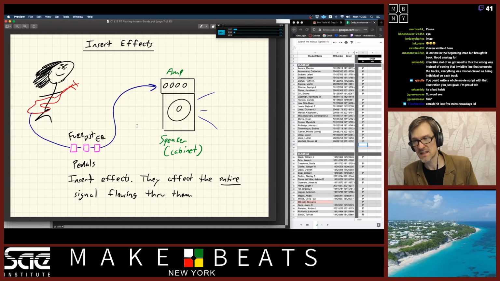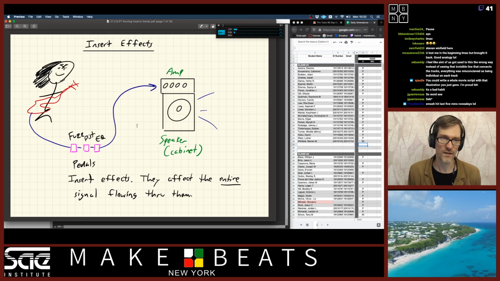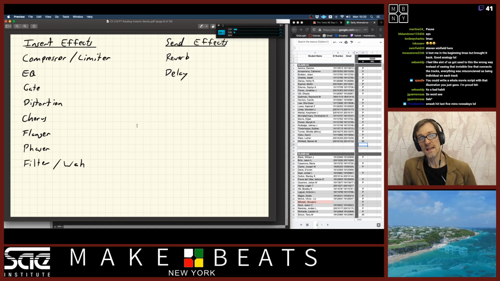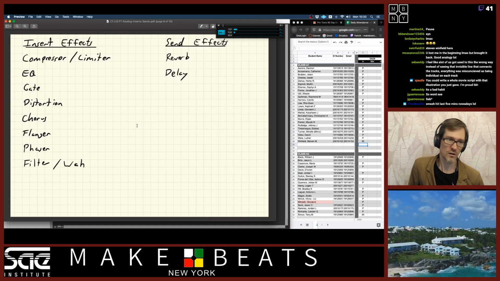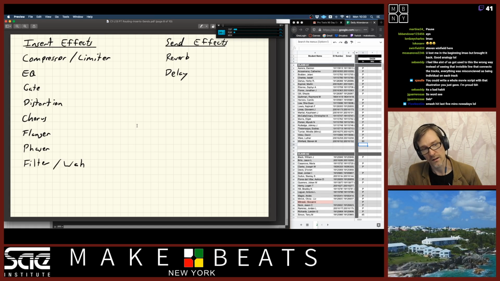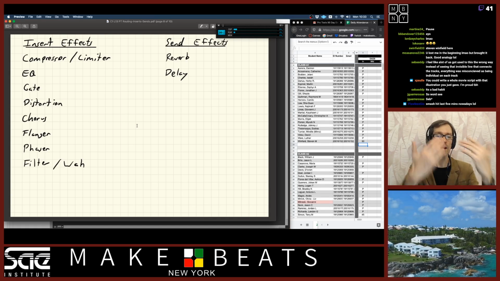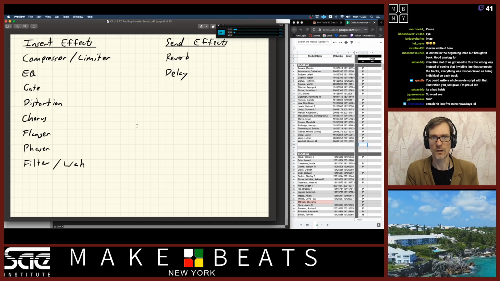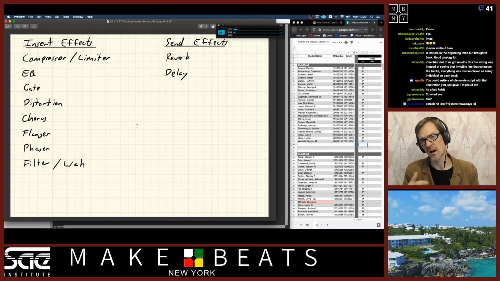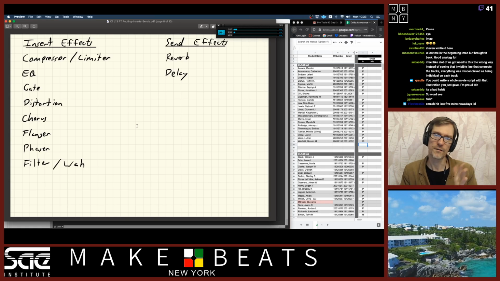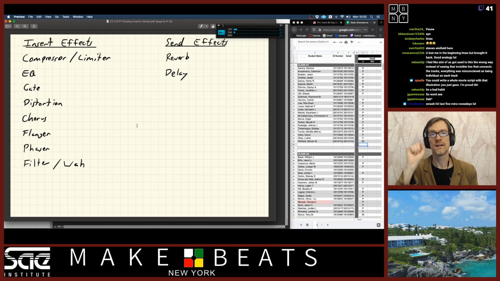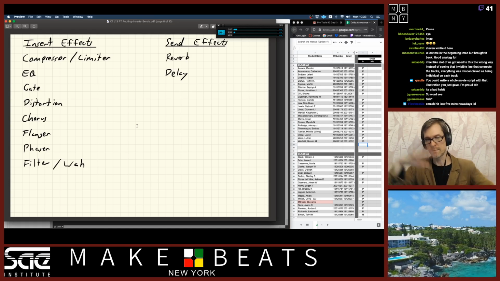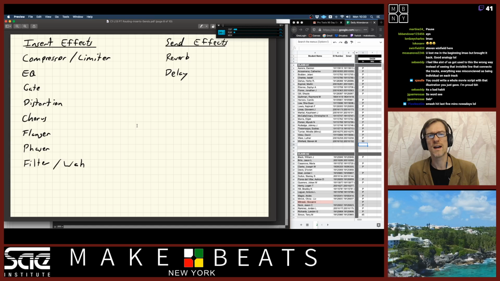Some effects that are insert effects are these here: compressors, limiters, EQs, gate, distortion, chorus, flanger, phaser, filter, wah. These are sounds that you would expect to change the entire signal. Effects that are send effects are reverbs and delays. We want to send multiple sounds to them. We don't want them to change the whole signal. We still want to have some of that dry signal.